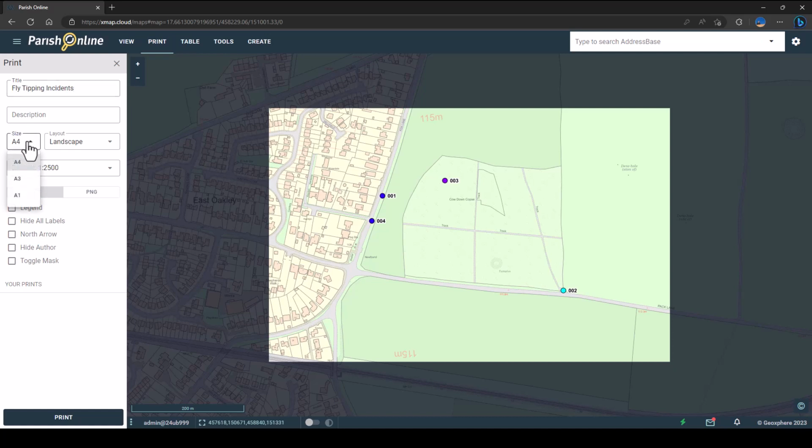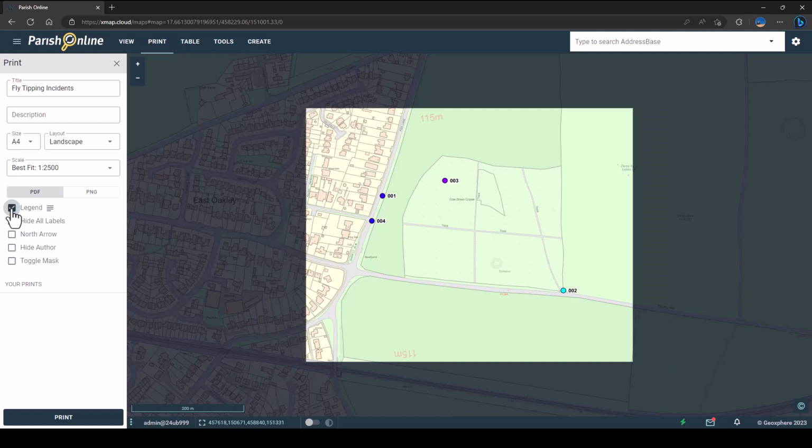I can choose the paper size, I can choose whether it's landscape or portrait, and I can choose whether it's going to be a PDF file or an image file. PDFs are great for emailing to people and having as downloads. Image files are great for including in Word documents, for example. I've got some options here, so I can choose to have a legend. That will take up some paper space, so my map space is now a bit smaller. And I'm going to leave it at that, and I'm just going to click print.